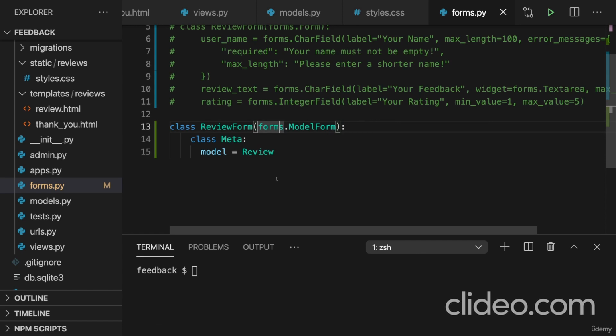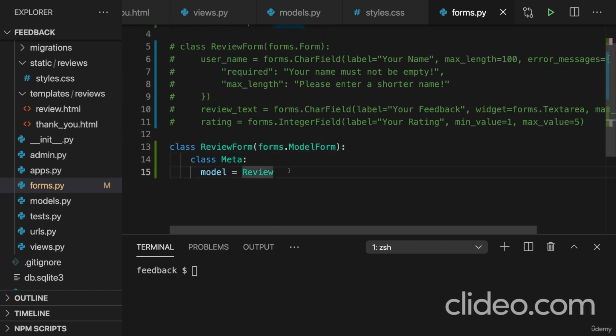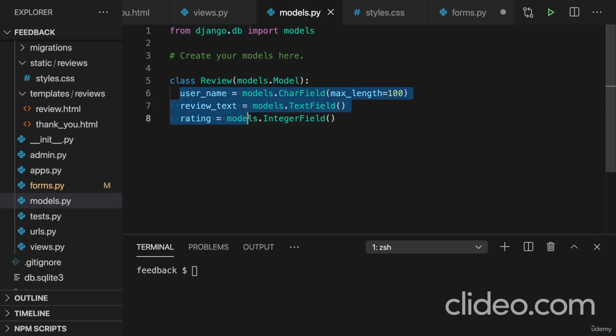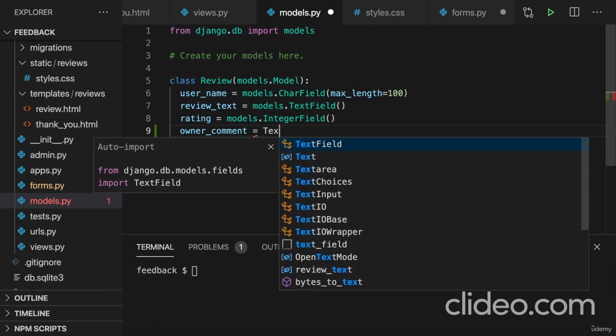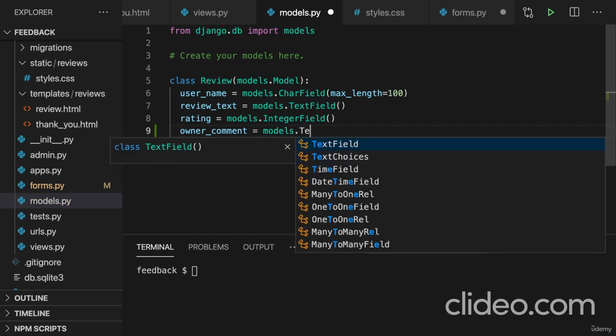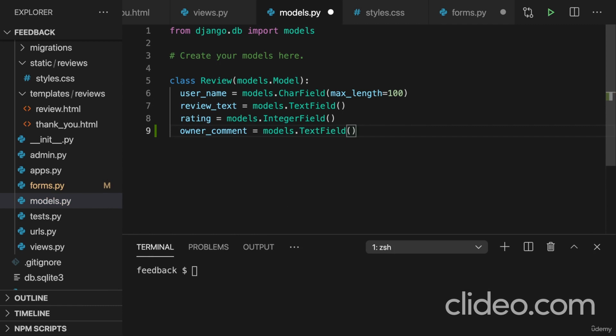Now with that, Django will infer a form, but there is one extra field which we need to add to meta. It's very possible that you have a model where not all the model fields, the model properties, should be rendered in a form. For example, we could have an extra field in the review model where we have the owner comment, and that might be a text field where we as the owner can leave an internal comment on a review we received. And of course, that should therefore not be exposed to our end users.